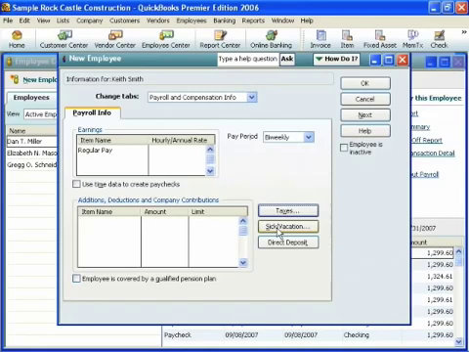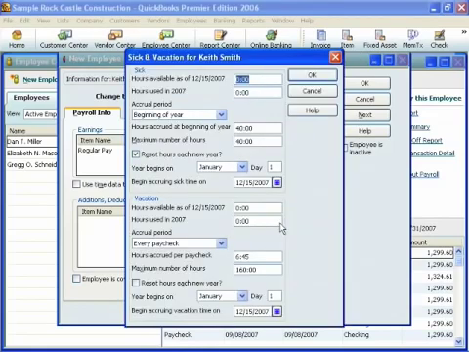Also, there's a sick and vacation button. Here you can put in how your company accrues sick time and vacation time. And this is going to be very unique to your particular company. So you can just fill in these items as they apply to your company. Alright, I'm just going to hit cancel to close this.